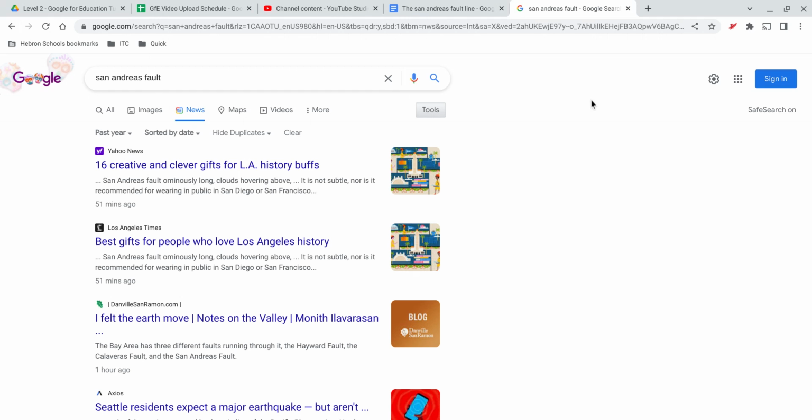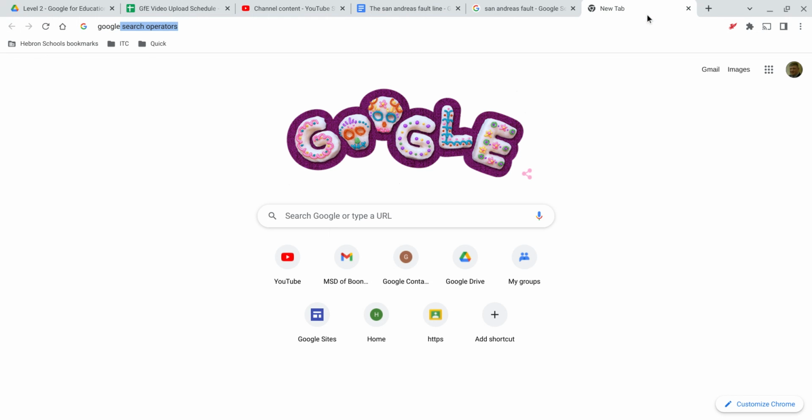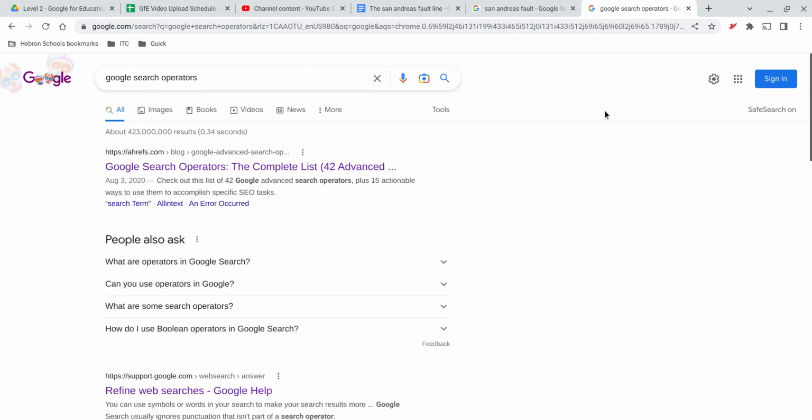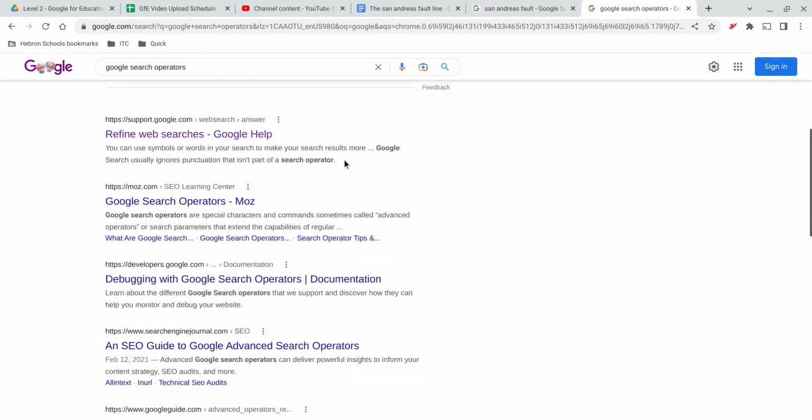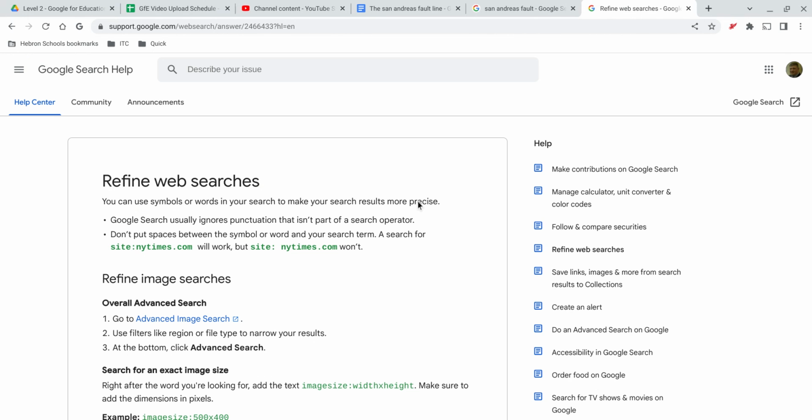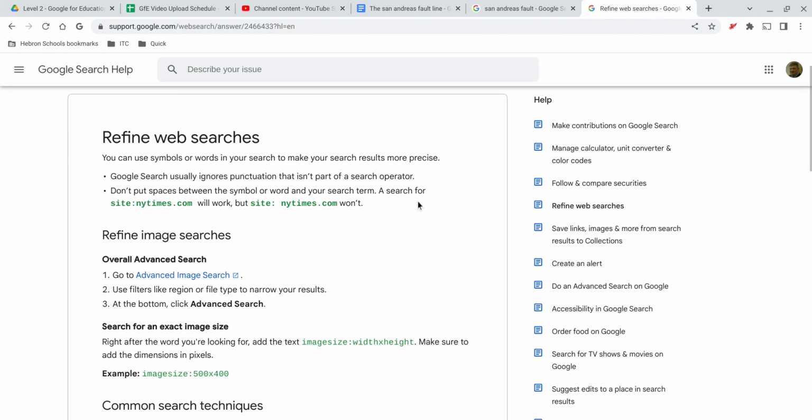Google search allows you to use what are called search operators, which really let you fine-tune how you search for things. So I'm going to open up a new tab. I'm just going to search for Google search operators. And if you do this, you're going to find other sites that list a bunch of them. Probably one of the most trustworthy ones is to just find the site that says support.google.com. And you'll get an idea of the different types of refinement operators that you can use with your Google search.